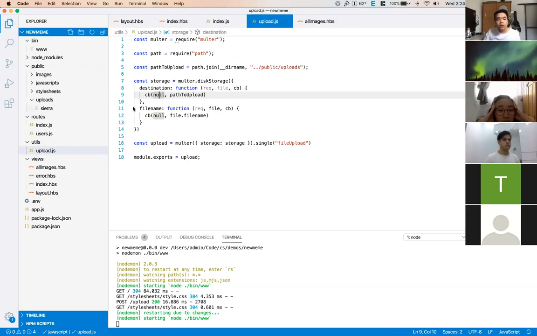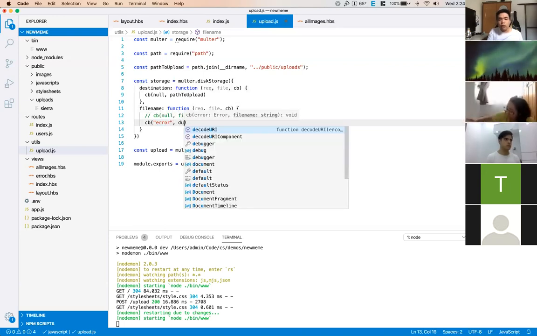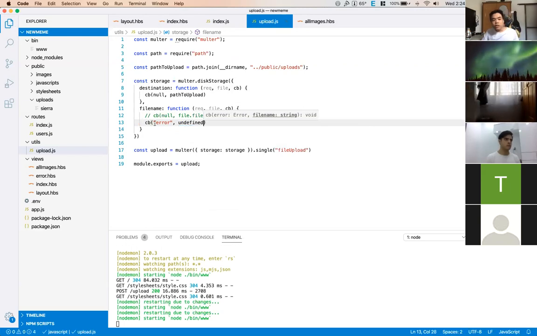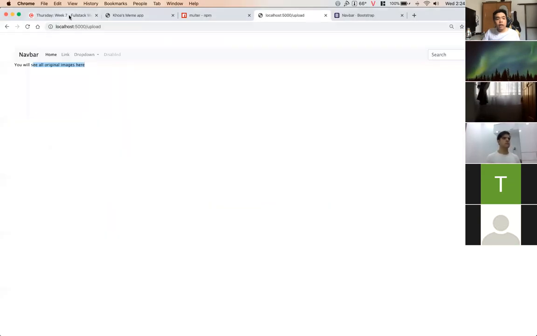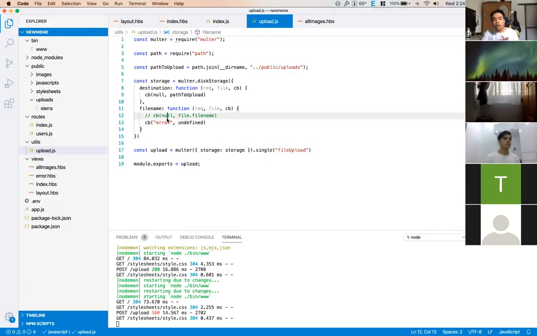So let's say we don't throw a successful message here, but I want to say callback error, something wrong. And then this one is now undefined because we don't have the file, for example. And you should see the error here. If you go back here, I am going to upload everything. I'm going to choose this file again, upload. You should see an error though. It's not an error, it's, yeah, it's an error.